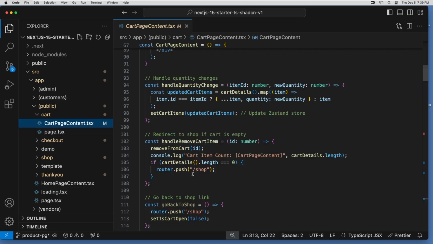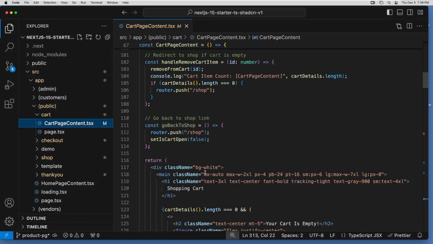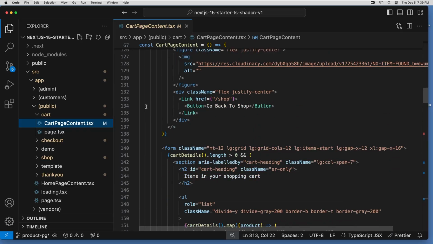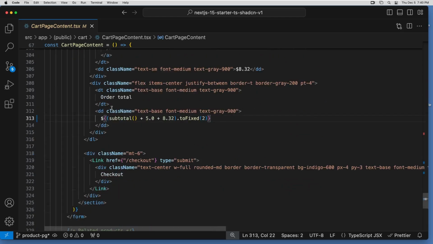As usual, we're using remove from cart with an ID, and here's that logic that if the cart detail length is 0, then it will push us back to the shop, right? We saw that. And this is a go back to shop. I haven't used it yet, but it will be used. And here is the overall look and feel of the rest of the structure code. Most of the stuff you can find in the Tailwind component pages. And here's the subtotal. Currently, I'm just hard coding the tax and the shipping stuff. And this is that toFixed function that I missed in the thank you page.